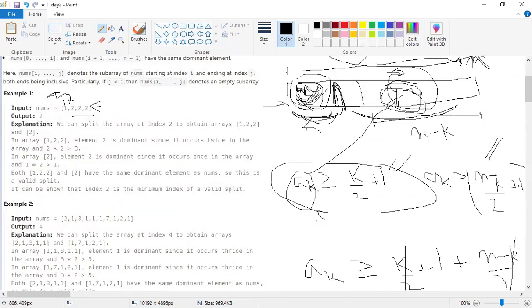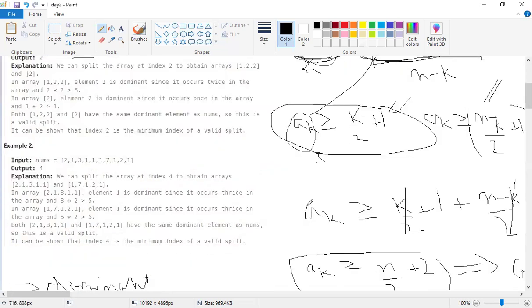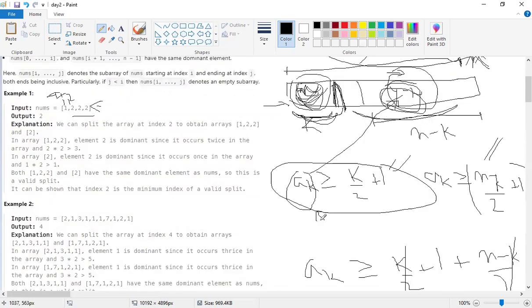So what we did: let's say AK is the dominant value in the left subpart. So its count should be greater than or equal to k by 2 plus 1. AK also has to be greater than or equal to n minus k by 2 plus 1 in the right subpart. AK is nothing but the count of the dominant value. And if we see the total count of AK, because these are mutually exclusive events, we can add it.